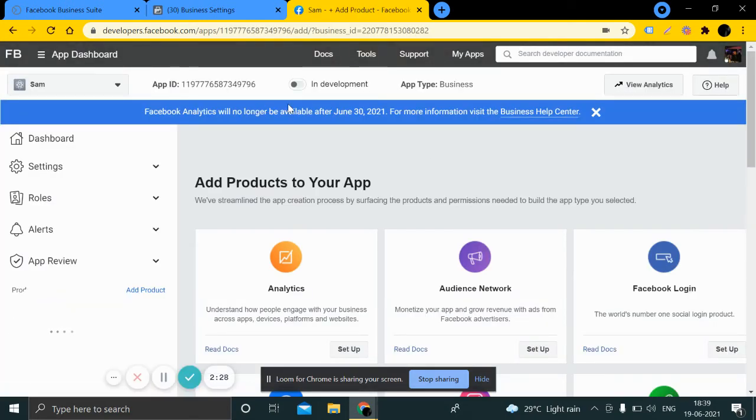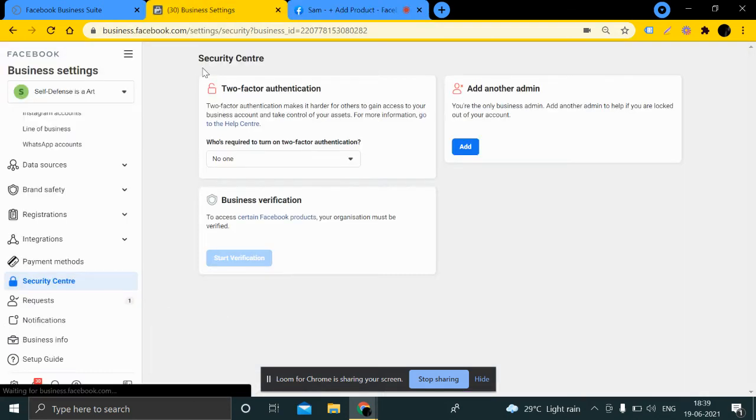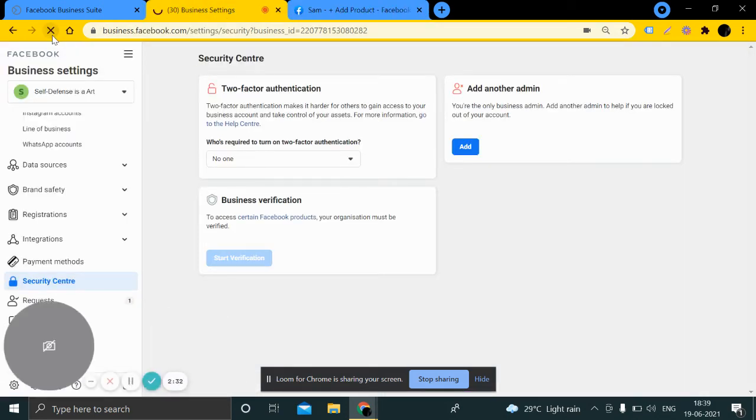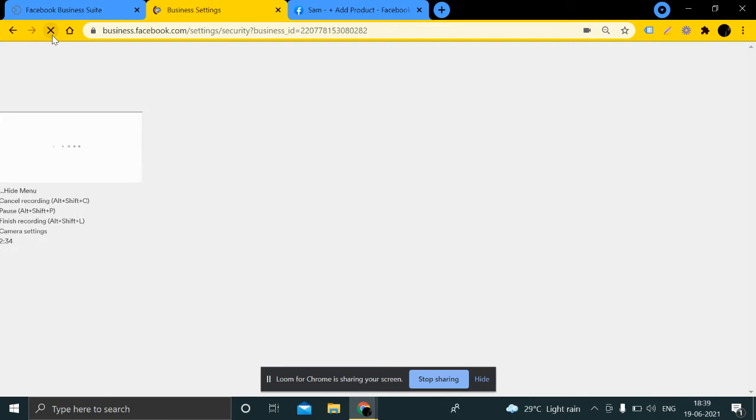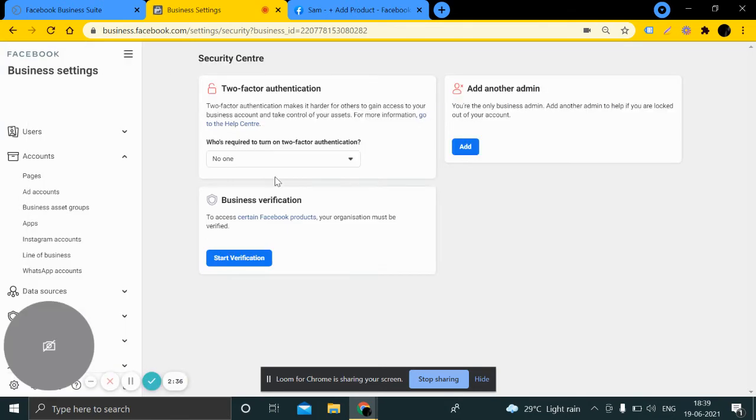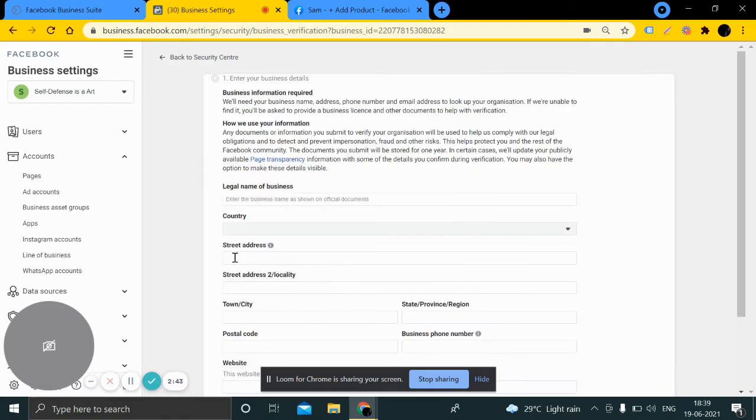Yes, now the app is created. You need to go back here, refresh the page. You'll be seeing start verification has been enabled. Click on start verification. Enter your legal name of business. It should be very accurate, matching the document you are planning to upload.